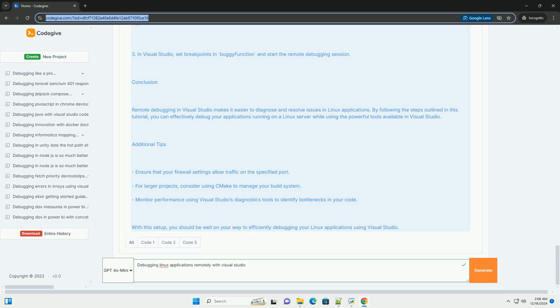Step 1. Install the required packages on Linux. 1. Install gdbserver. This is the GNU debugger server that allows remote debugging. Bash. sudo apt-get update. sudo apt-get install gdbserver. 2. Install GDB. If it's not already installed, you need the GNU debugger. Bash. sudo apt-get install gdb.